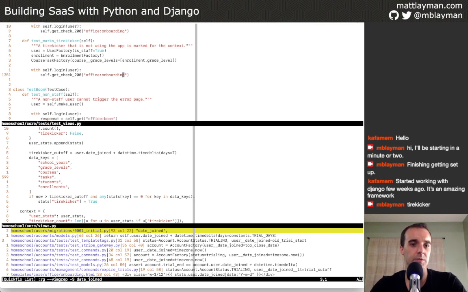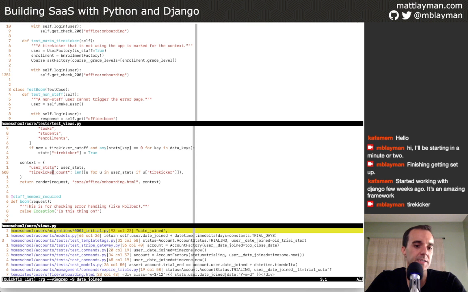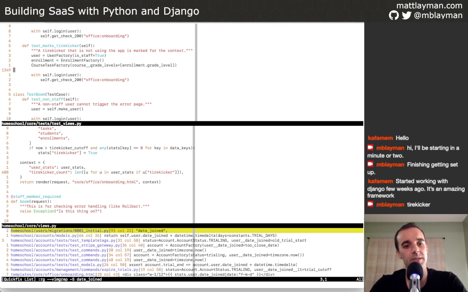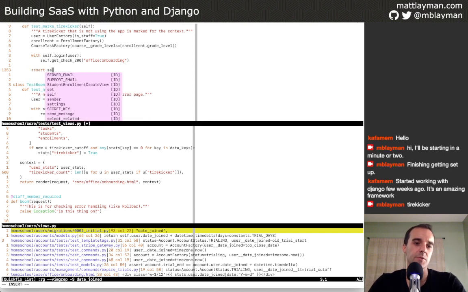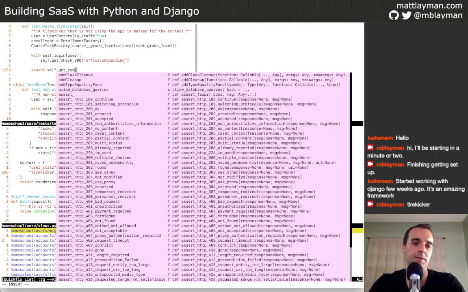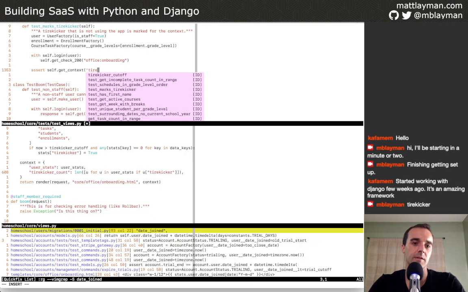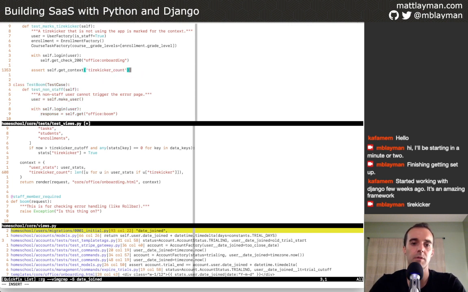And then we want to, I guess, assert on some context. And I guess the easiest way to do this is going to be assert that the tire kicker count is 1. It's going to be 0 because I missed something, which I'll get to in a second, but we'll just write the assertion first. Assert that self get context tire kicker count is equal to 1.